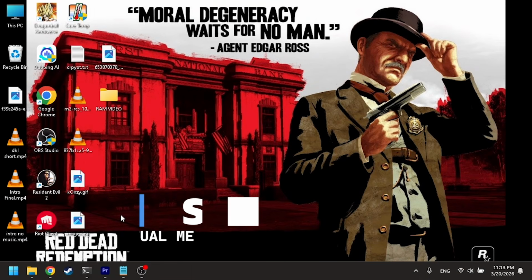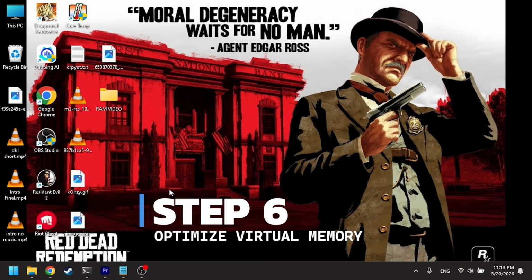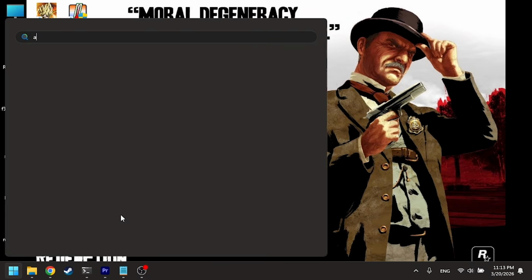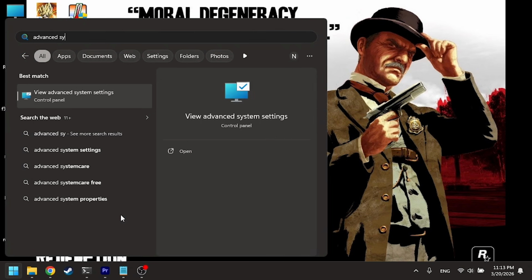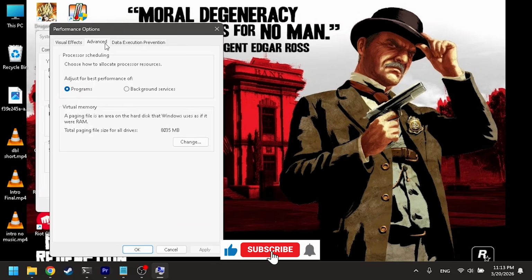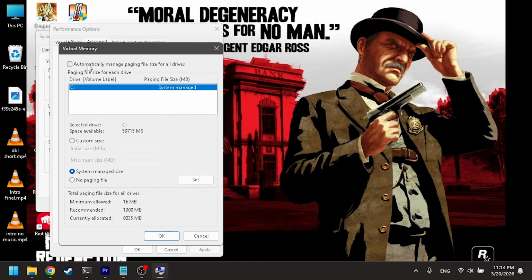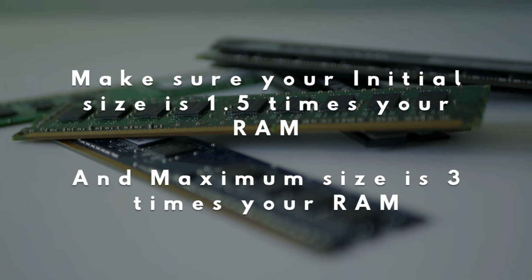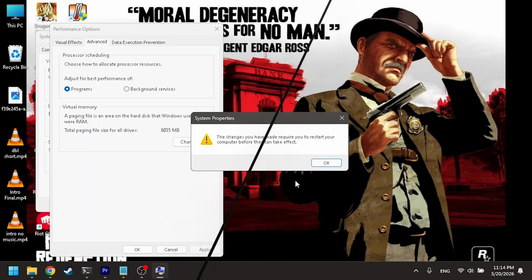Step 6. Optimize virtual memory. Virtual memory acts as backup RAM using your storage drive. Optimizing it improves stability on low RAM systems. Open Advanced System Settings again. Go to Performance, Advanced, Virtual Memory. Uncheck Automatically Manage Paging File Size. Set a custom value. Make sure your initial size is 1.5 times your RAM and maximum size is 3 times your RAM. Click Set and restart your PC.